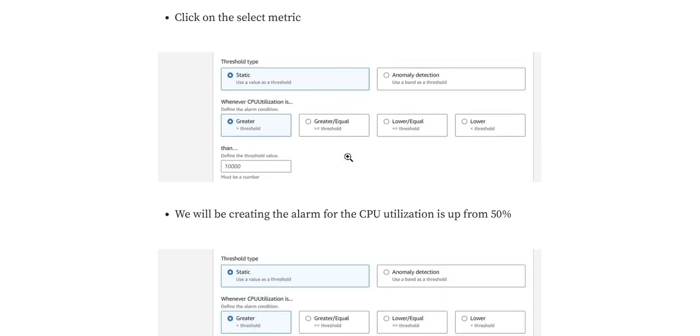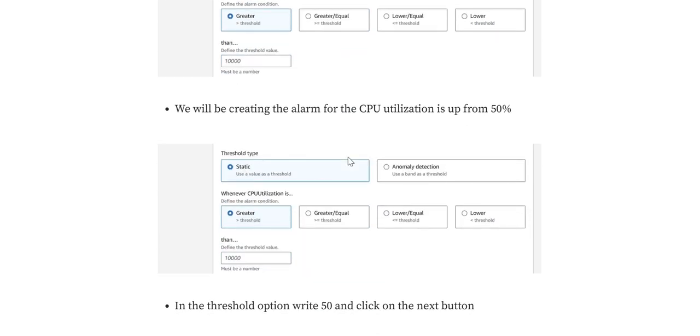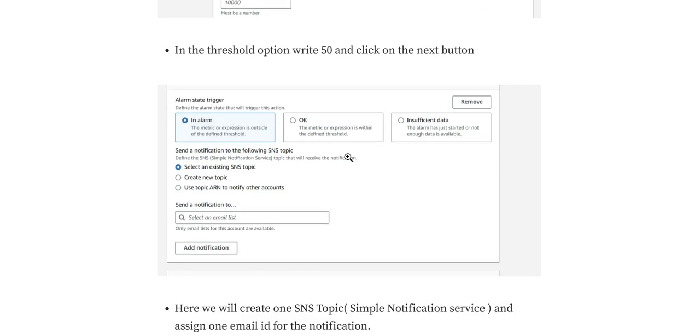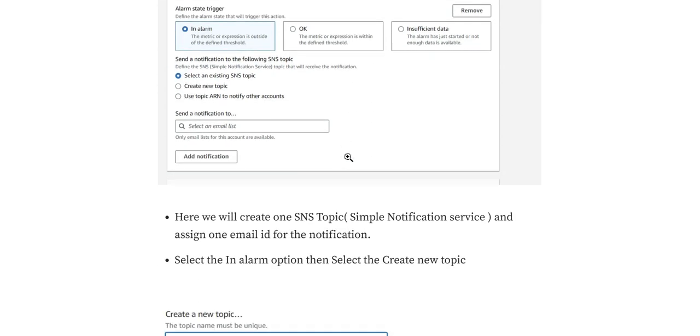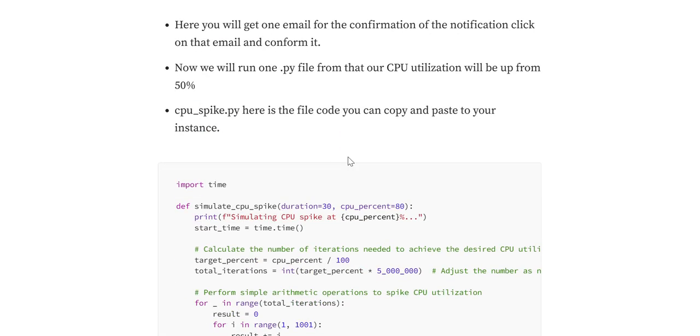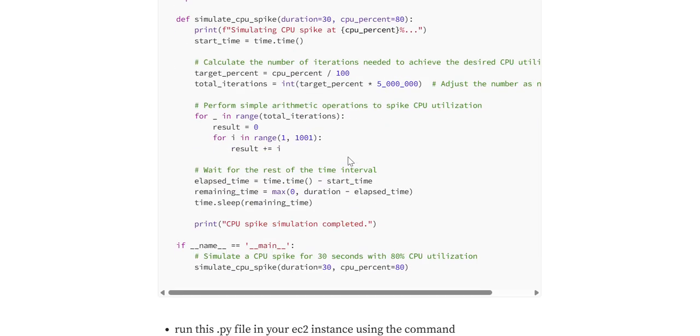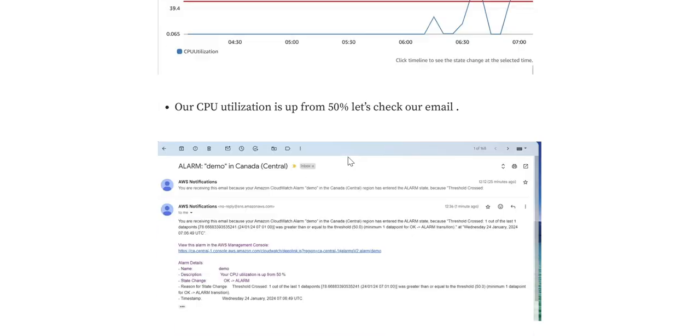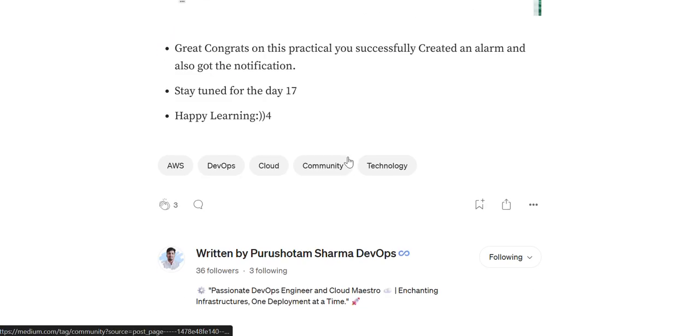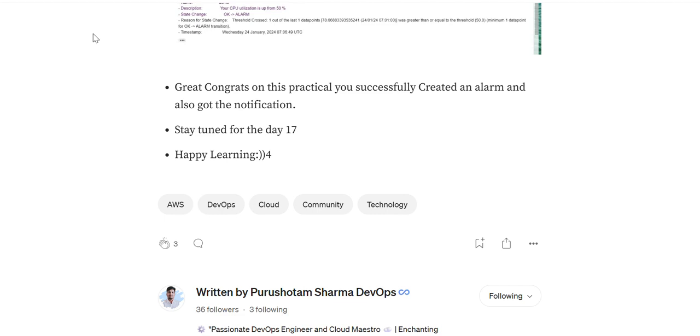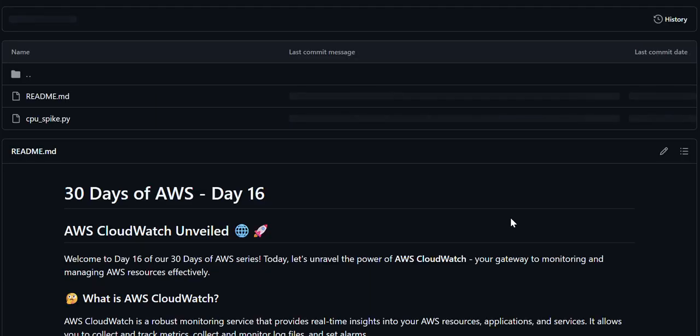Select the metrics that contain the CPU utilization, create the alarm for CPU utilization from 50%, and then write 50 and click on the next button. So it's just telling you what you can put in. Looks like there's some Python code. You can run this Python file to check the utilization. And that's pretty much it there.